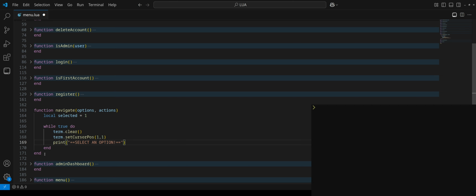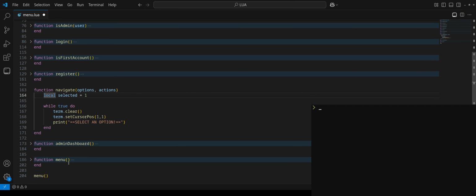And navigate is going to be used, the way it's built, it's going to be used for every menu that we have. The reason we did it this way, so that this one function can be a bit modular. You can continue to add more and more menus, theoretically an unlimited amount of menus.